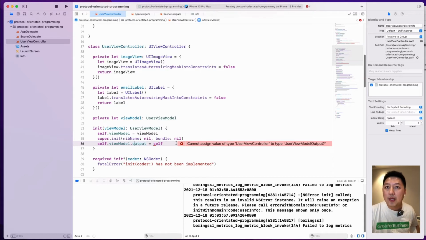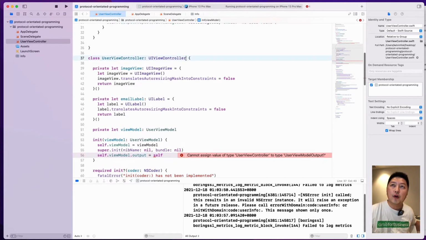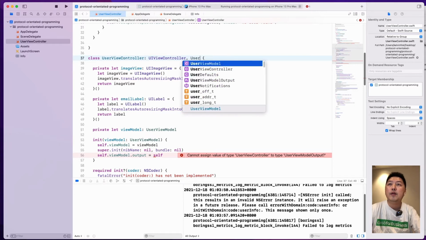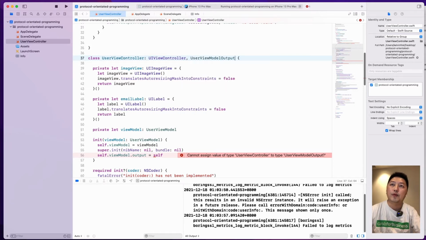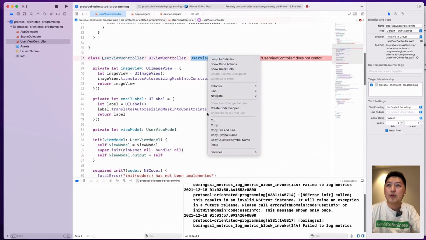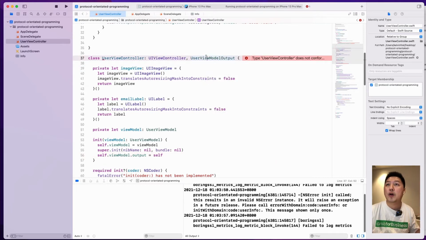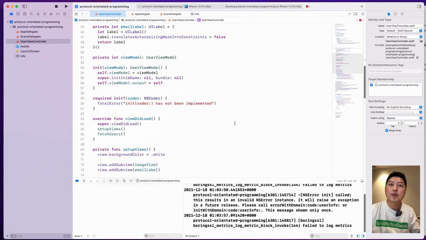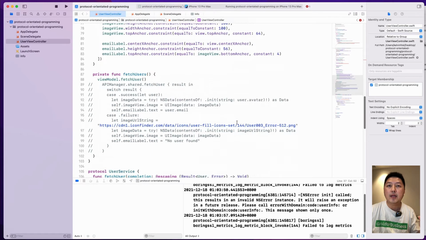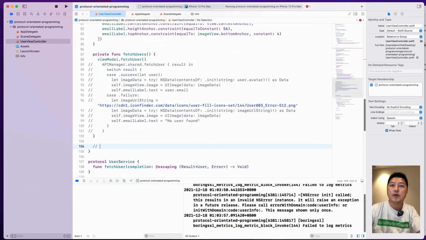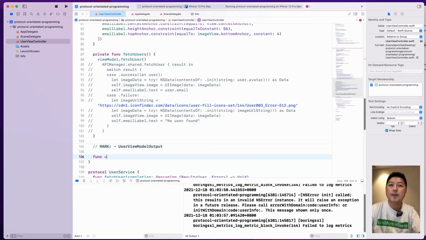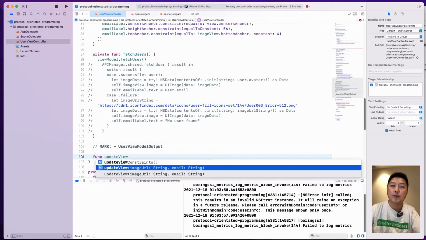Okay, so now it's going to complain, and why is that? It's because I have to conform to the user view model output. Okay, I'm going to copy this. All right, so again, I'm conforming to a protocol, which means I have to respect the contract and implement the function. So let's do this at the bottom here. I'm going to just add the mark over here, and then the function, if you remember, is called update view.